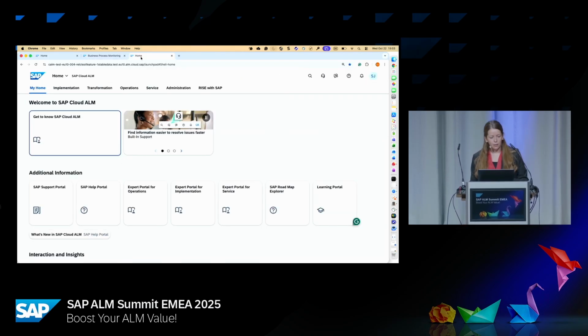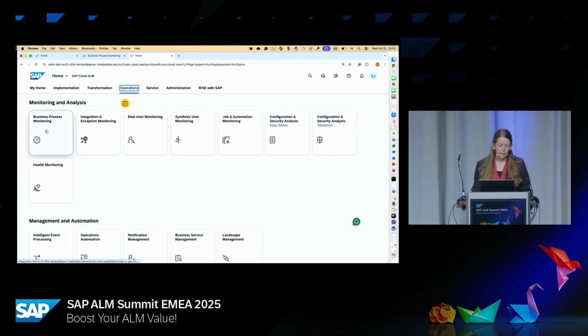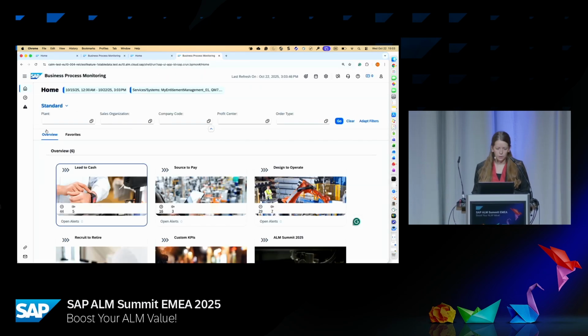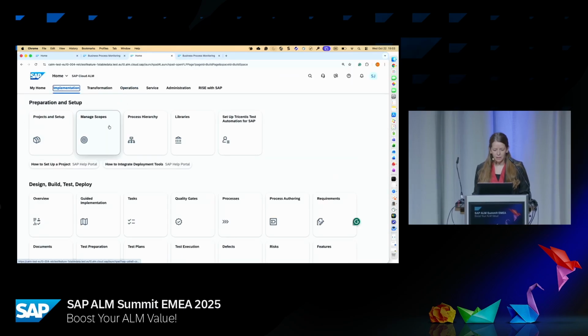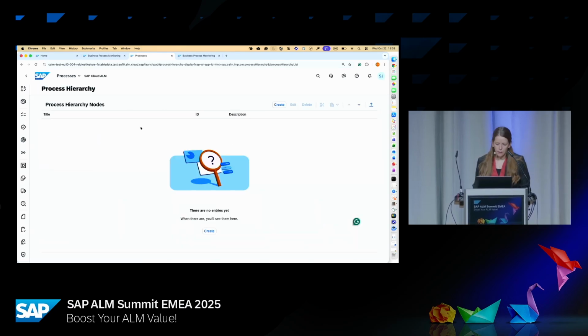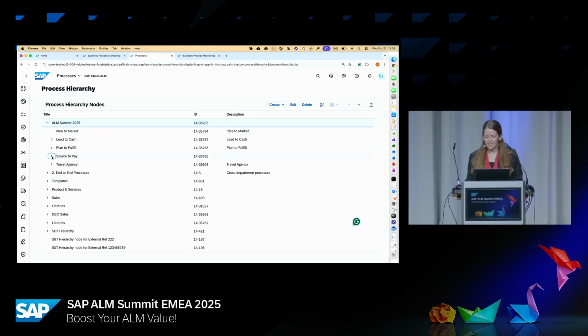And now let's also take the opportunity to show you what we showed this morning, but live. On the one hand side, you can define your own process, but if you already defined your process during implementation, then you can also import that process from the process hierarchy. So maybe half a step back, I'm in the implementation area. If you click on the process hierarchy, then you can see that node. This is exactly the one which was also shown this morning.